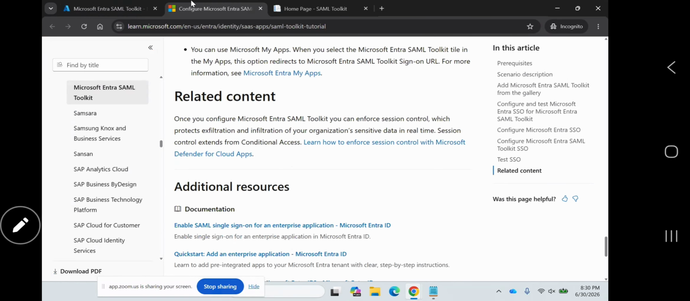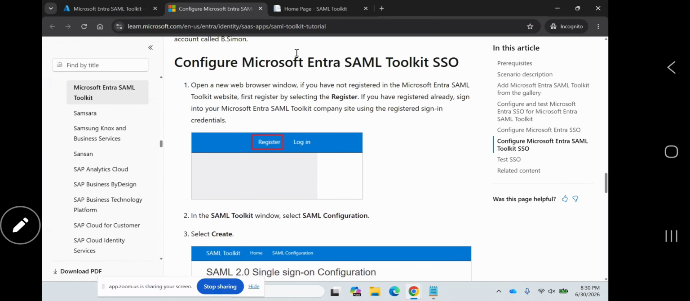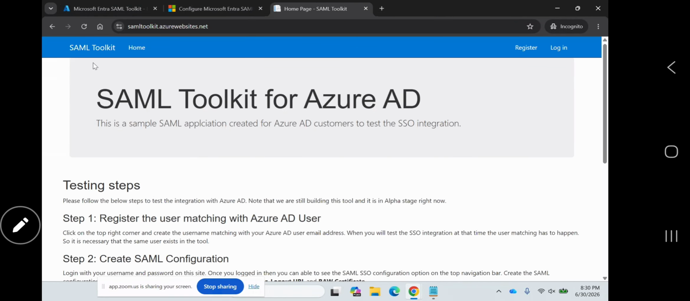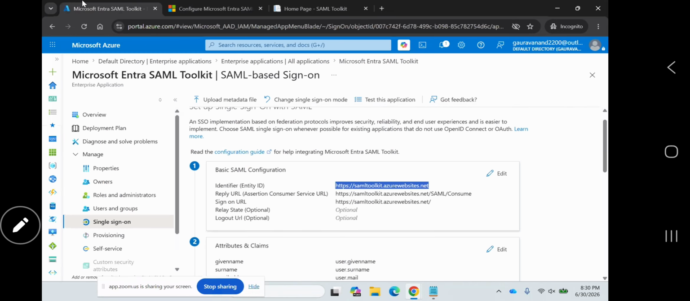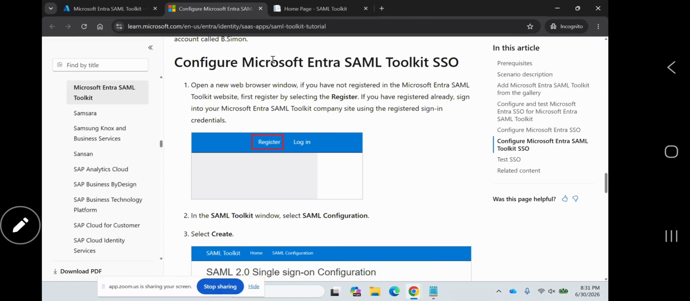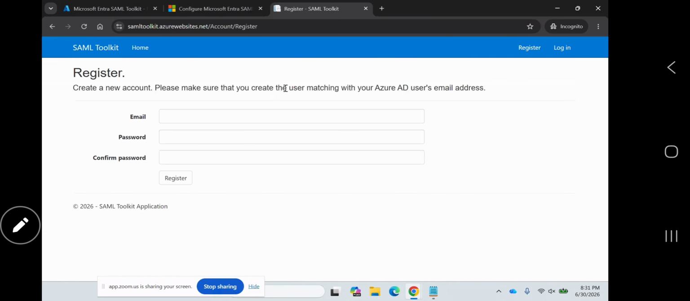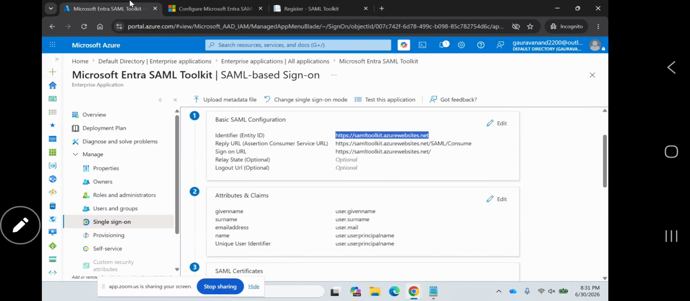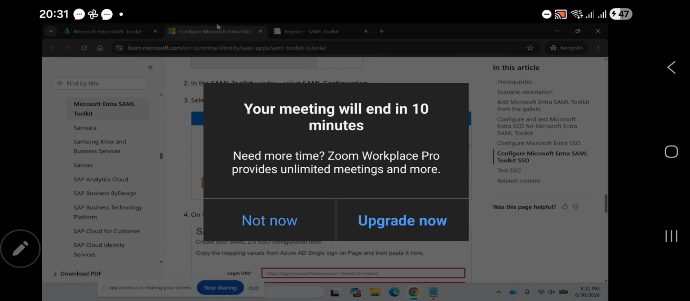Okay, so where we need to go? We need to go over here. This application, configure Microsoft Entra SAML toolkit SSO. So now we are inside this SAML toolkit application. So this is the application. So next, what it is telling us to do? It is telling us to register. Okay, so here we will click on register. We'll have to create an account over here, and then we'll click on create.